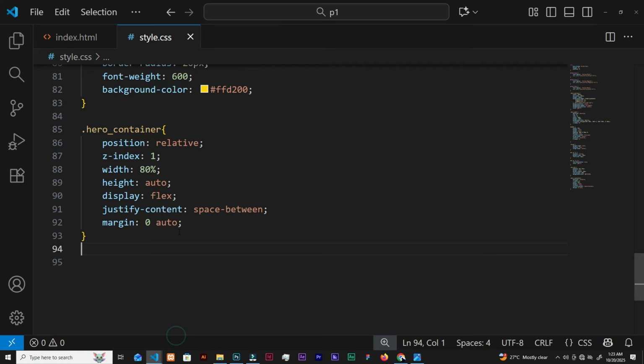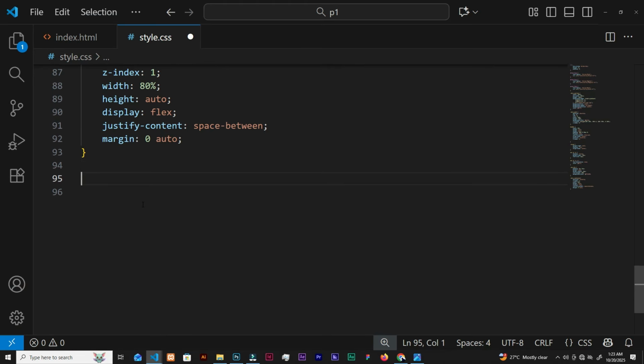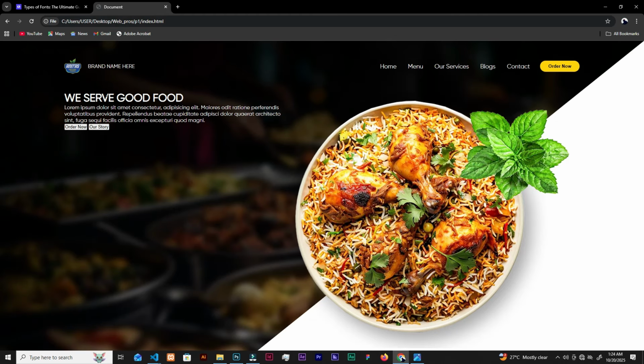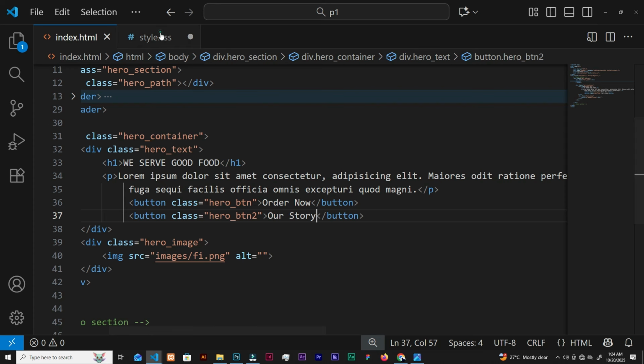All right, so let's target the next thing, which is the hero text. But before that, let's go to the index and these buttons. Okay, hero buttons, there is nothing in there. So the first one that we are going to add, I think, is Order Now and then Our Story. Okay, so we got Order Now and then we got Our Story over here. All right, so after refreshing, our buttons will appear nasty just like that. We are going to style them in here.